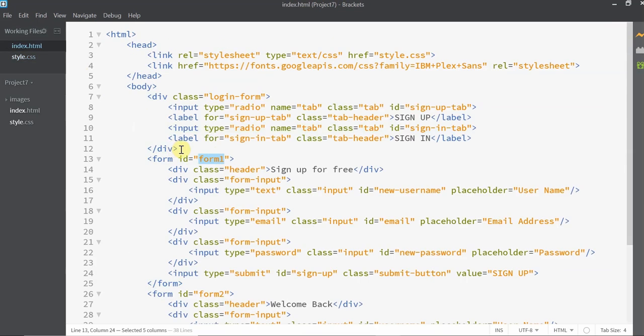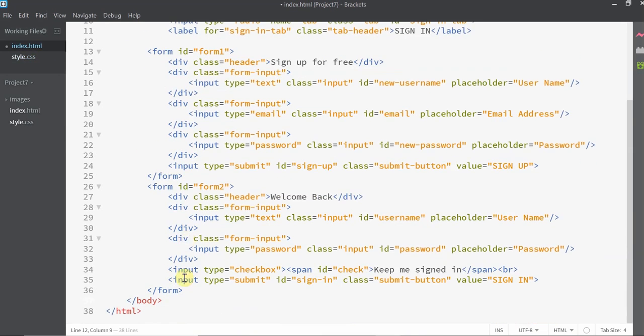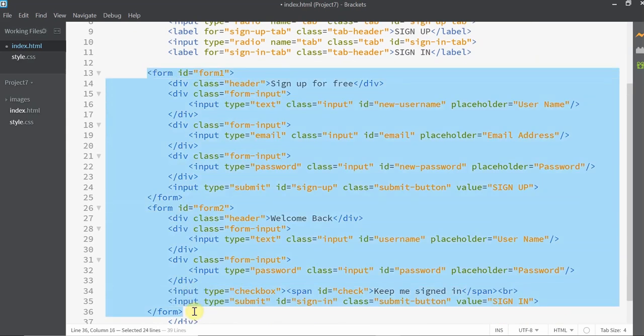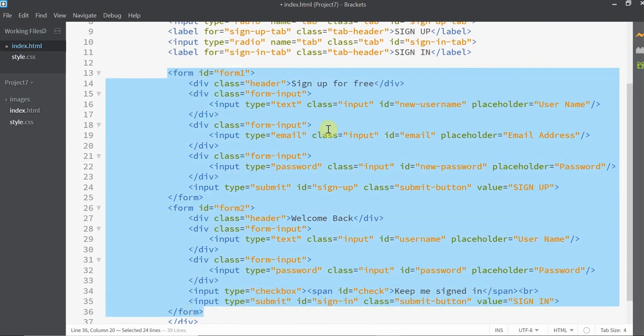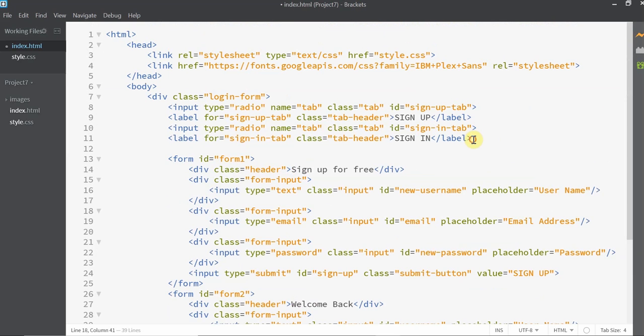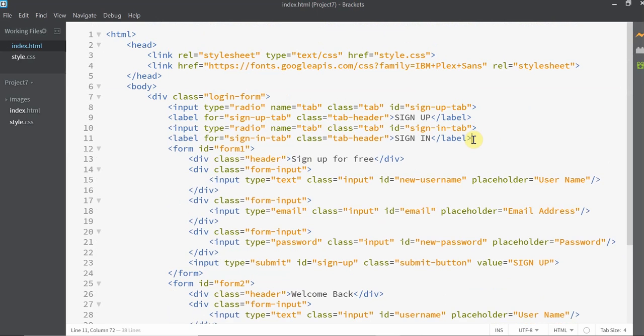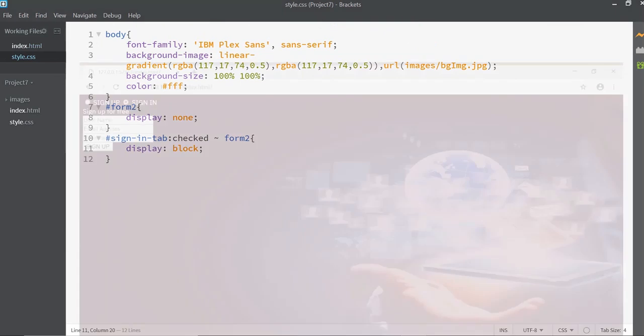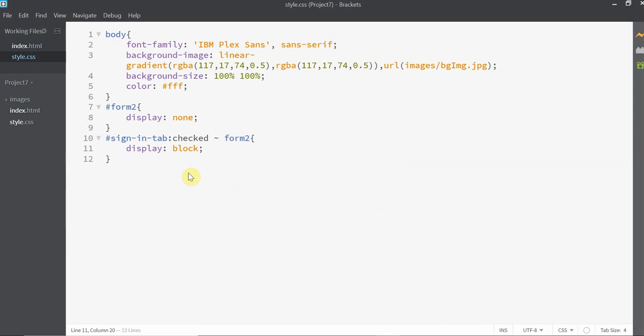Oops, I was supposed to enclose the entire login form inside the login form div class, but instead I have enclosed only the radio buttons in it. So let's move the end tag of the div tag all the way down to the end of the forms. Now the input button and the form are under the same parent. Also, I forgot to mention the hashtag in front of the ID.